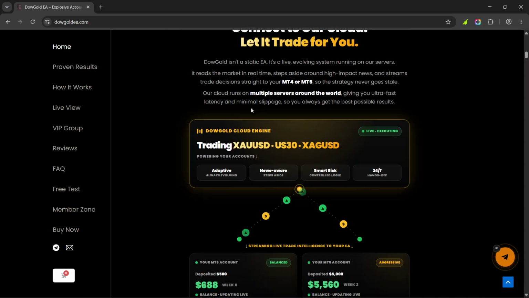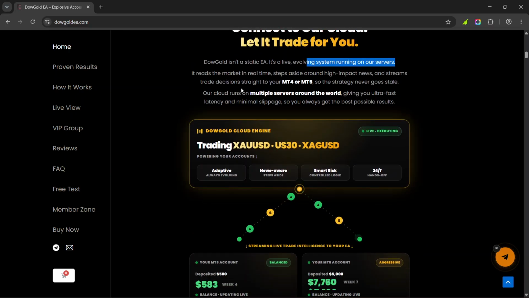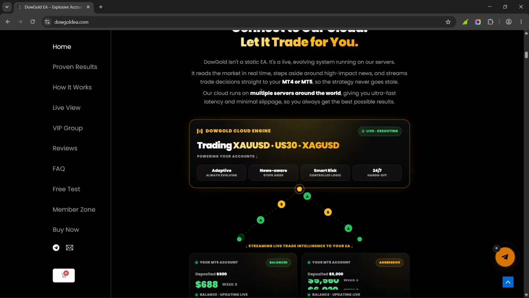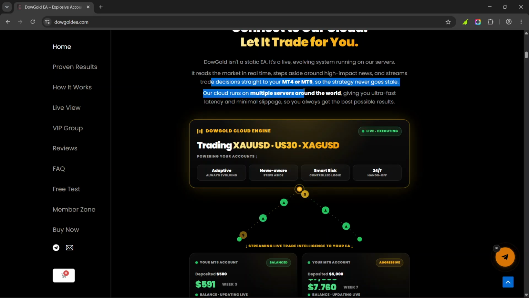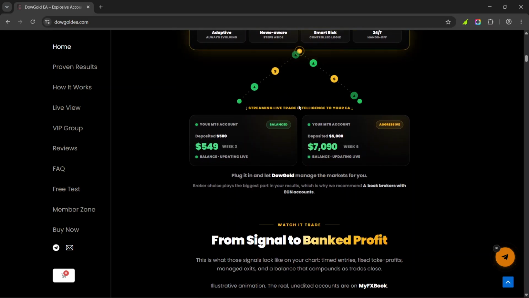Now let's dive in. The developer positions DowGold as more than your typical static EA. They say it's powered by a cloud engine running on multiple servers worldwide. As you can see here, the idea is that the cloud reads live market conditions in real time, selects the right strategies for the current environment, and streams signals directly to your MT5 or MT4 terminal. Your EA just executes them locally on your broker.